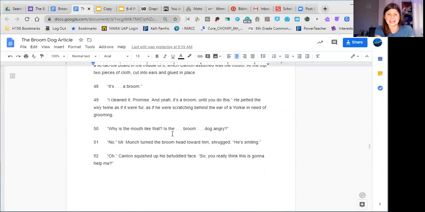Why is the mouth like that? Is the broom dog angry? No, Mr. Munch turned the broom head toward him, shrugged. He's smiling. Oh, Canton squished up his befuddled face. So you really think this is going to help me?